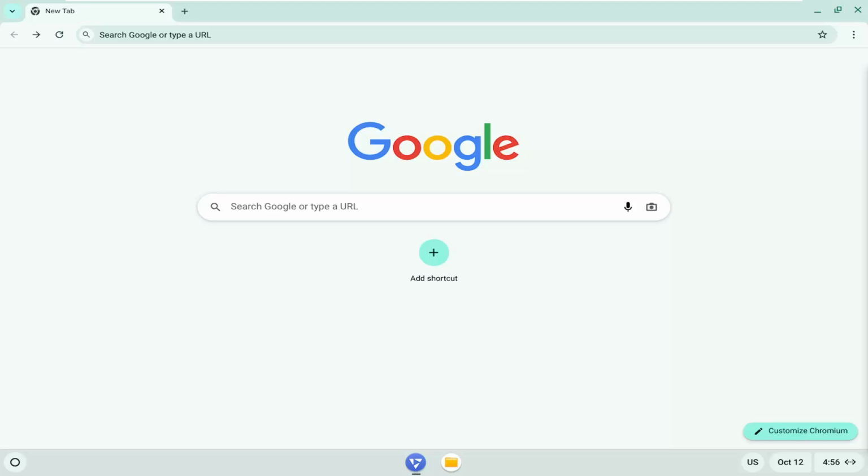In today's tutorial, I'm going to show you how to view your browsing history on your Google Chromebook web browser. So this should hopefully be a pretty straightforward process here, guys. And without further ado, let's go ahead and jump straight into it.